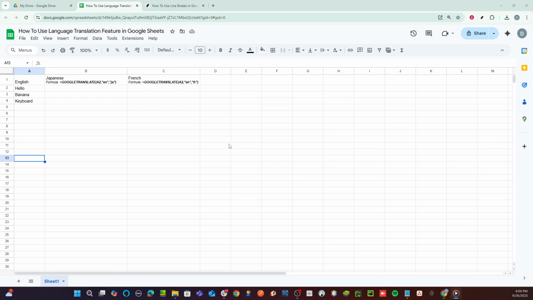Once your spreadsheet is visible on your screen, we'll move to cell B2. Clicking on cell B2 will allow us to enter a formula that we'll be using in just a moment. Formulas are the backbone of many tasks in Google Sheets, enabling us to perform complex calculations, conversions, and much more with ease.